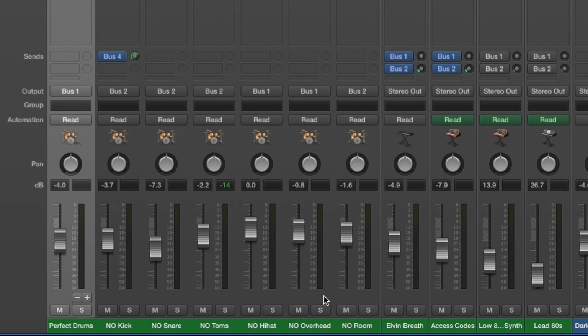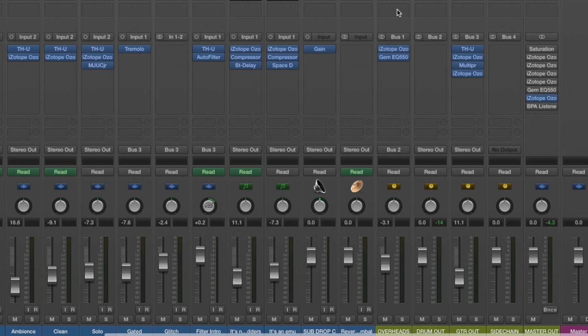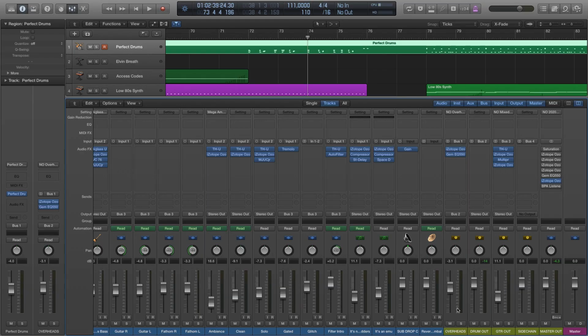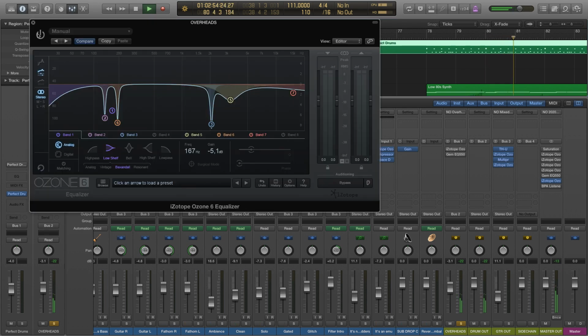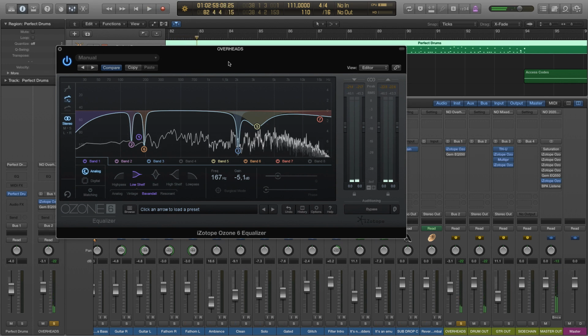Overheads, cymbals and stuff. I am sending those, as you can see, to bus 1, which is my overheads bus channel. So again, this is to save plugins and not to multiply plugins. So what I'm doing here is, let's take a listen to just the overheads. So what I've done here is just take out some of the harshness of the cymbals.